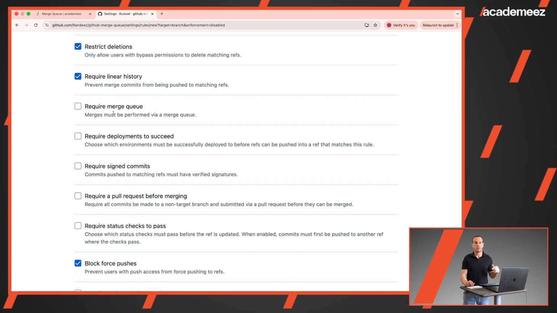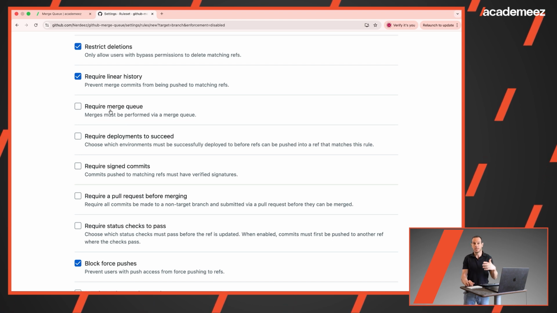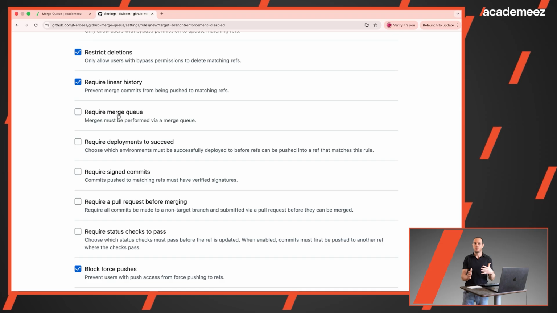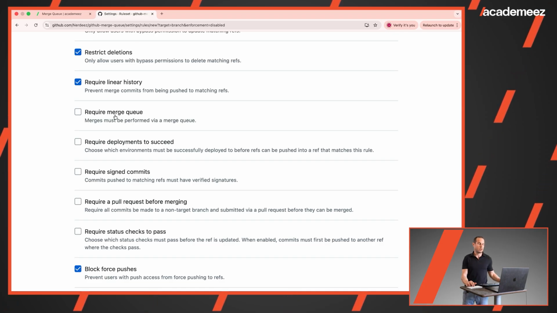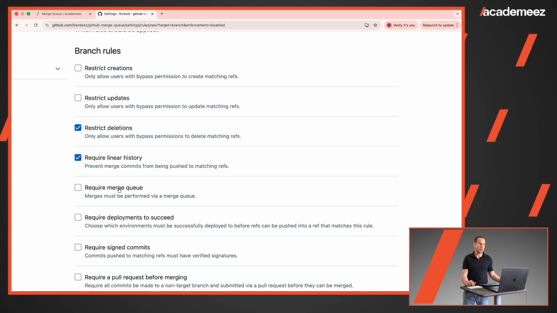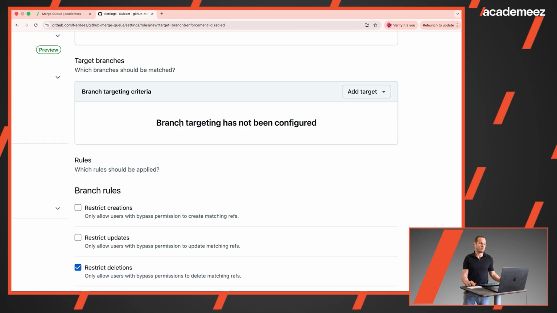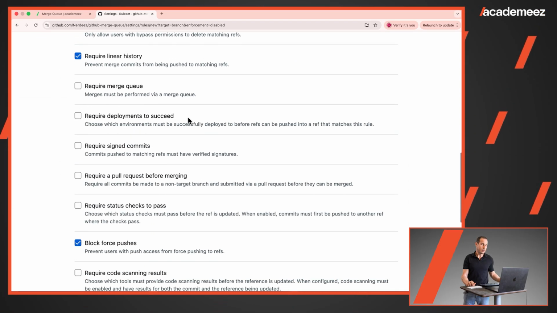Require merge queue, we're going to talk later in this lesson more thoroughly about this option, but basically this is what enables the merge queue. Now remember, we didn't yet talk about the merge queue, but remember that GitHub Merge Queue is connected to a branch, which means that if you turn this on, it doesn't mean that you activate one merge queue, it can mean that you activate multiple merge queues depending on the amount of branches that you target here.